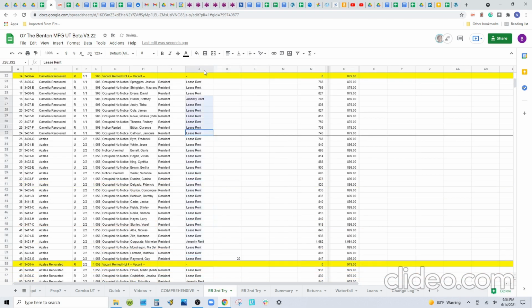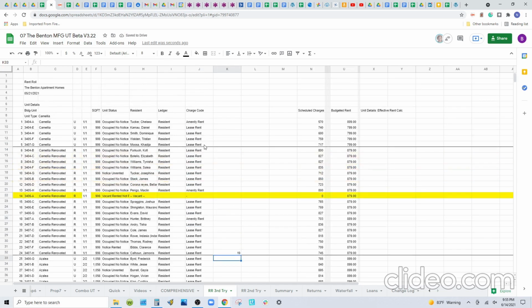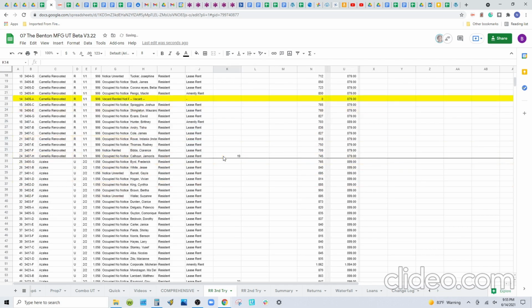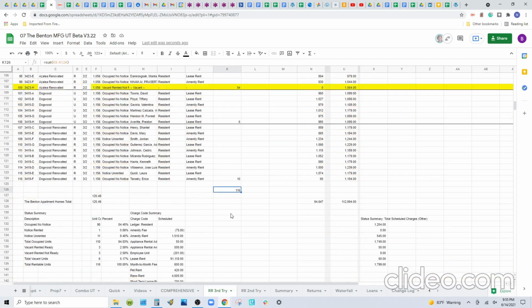Let's count these. Okay, and 19. And we are counting the vacant ones too. That's important. We want to hit 116 again. And count these. We have 5. So now when we scroll back down, we want to see 116 total. Sure enough, 116. That's good.